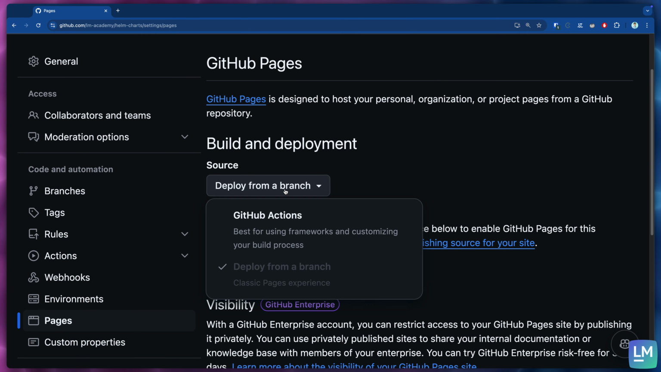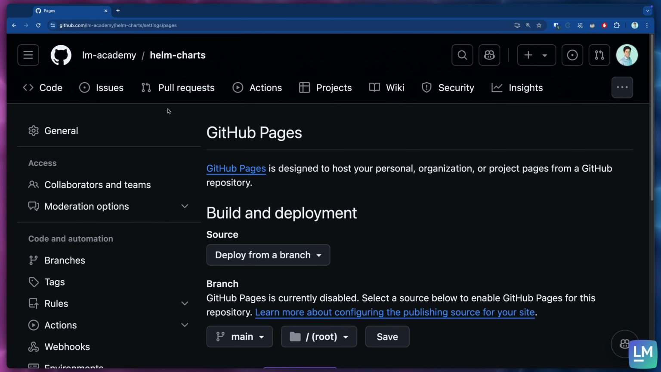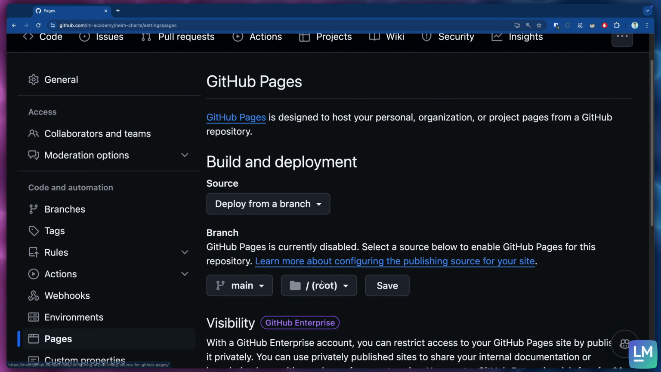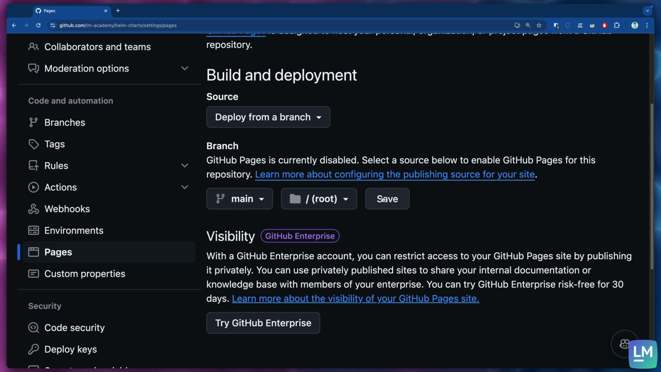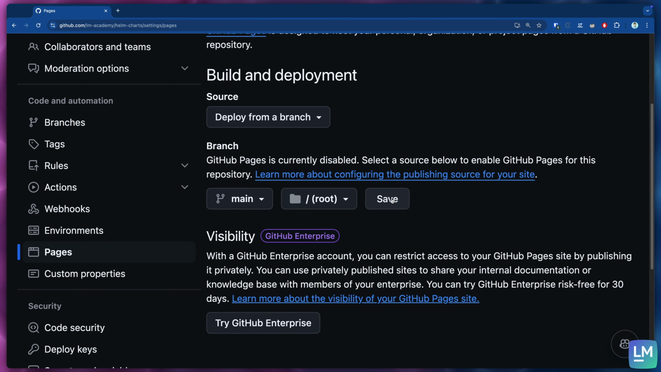We're going to deploy from a branch. So we can just deploy here from a branch. And then let's select the main branch. That's the branch that gets created by default in our repository whenever we create it. Let's then click on save. You also have the option of publishing under just the root directory or the /docs. I'm just going to leave the root directory like so. And let's click on save.